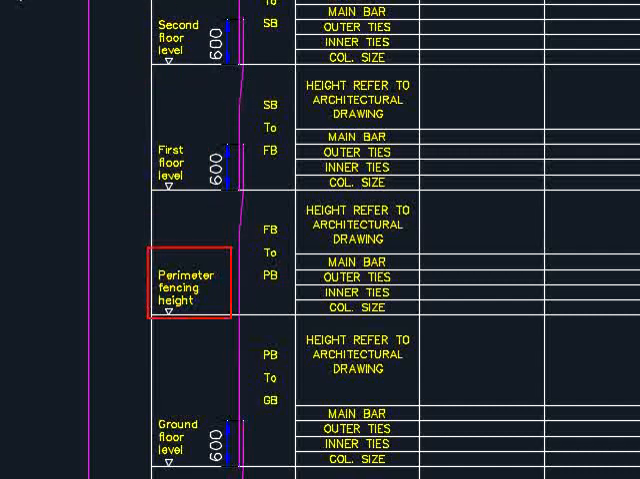This one is added because there is a design of the perimeter fencing, which is considered as a part of the structures of the building. And the perimeter fencing has columns which are also properly designed. Then we have an additional level. As far as the typical project is concerned, you can simply ignore this part. That means you will go straight from the ground floor to the first floor.